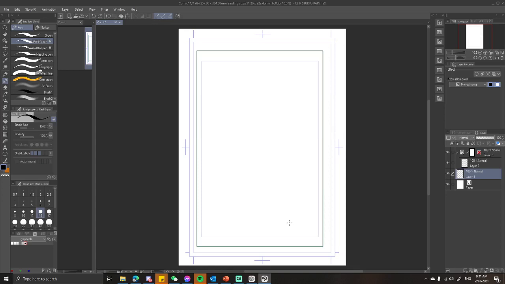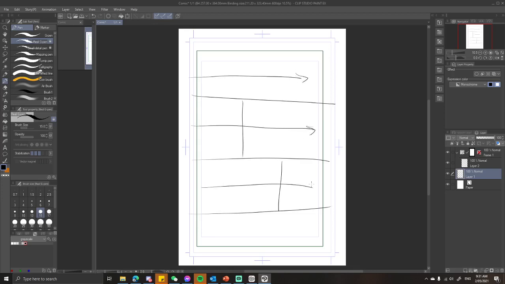So let's do another example. In this one, we also know that it goes from this to this to this to this. So setting up the panels is the first way we can start setting up the reader's comic flow, right? So your panel placement is really important, and it's the first thing that you do when you're drawing a comic.